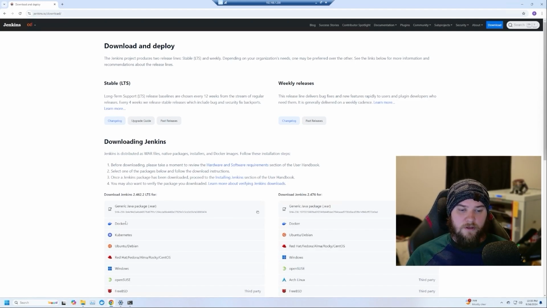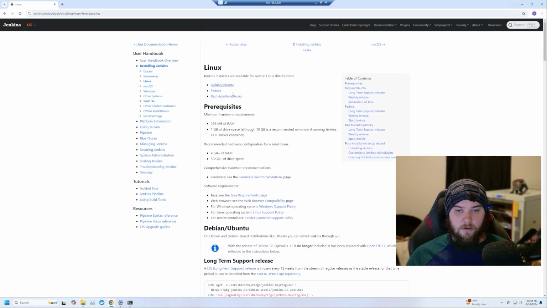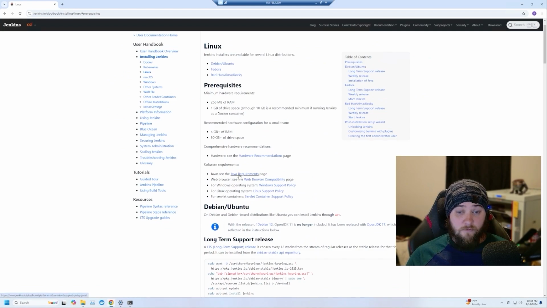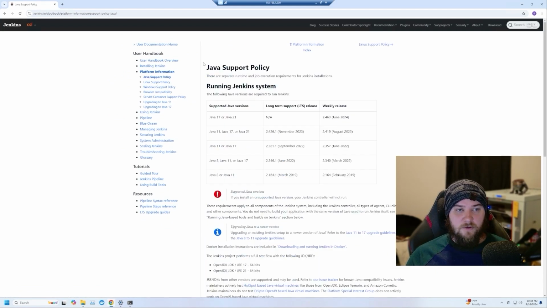So before we download any one of these versions here, we're going to click here on hardware and software requirements. We are going to be looking for Java requirements, and this page right here is rather important. You need to make sure that you have the right version of Java installed. As I said, this is September of 2024. The supported Java versions listed here are Java 17 and Java 21. So we're going to be downloading Java 21.